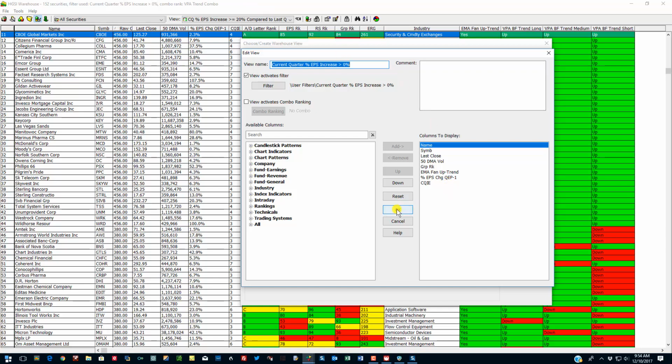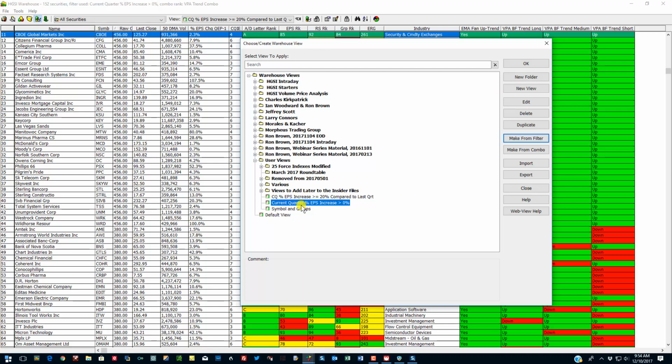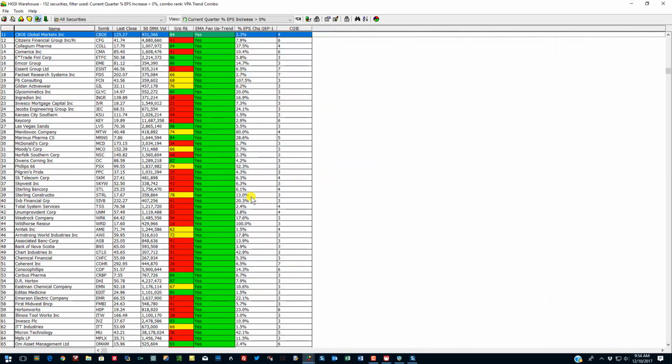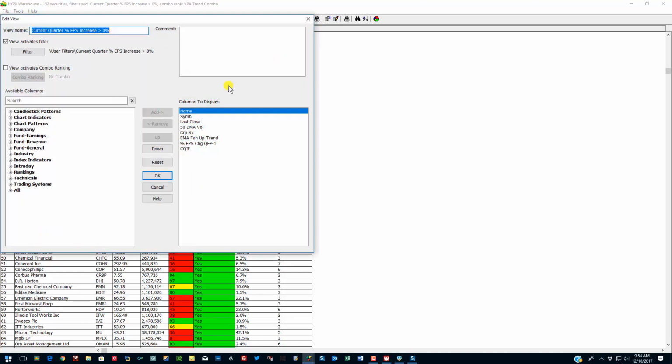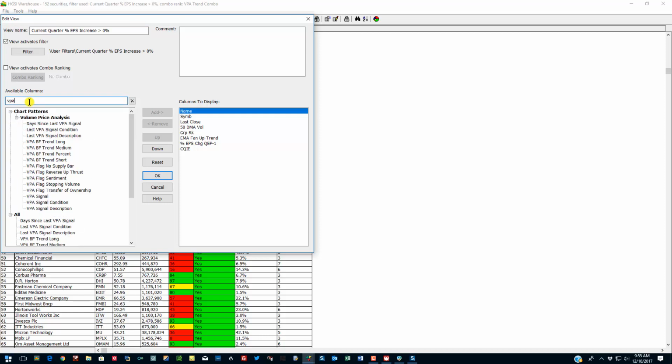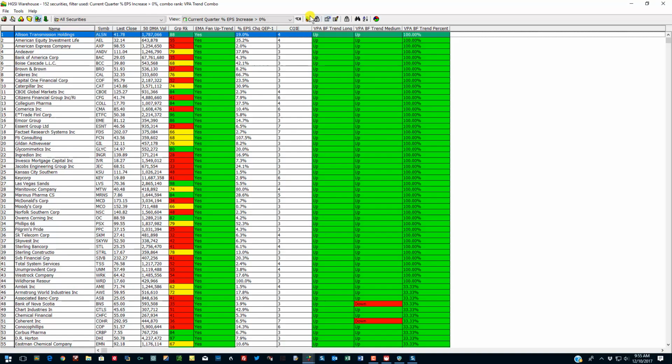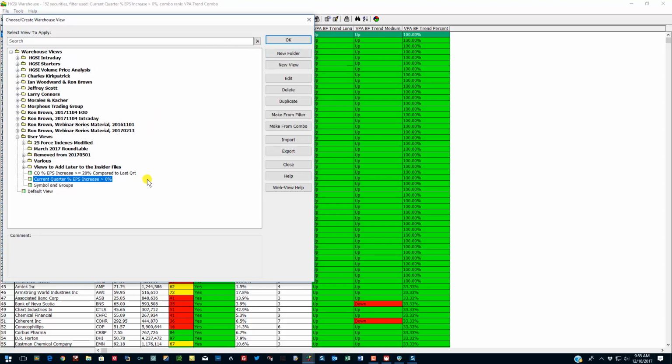So I'll just go ahead and say OK for right now. It attaches the filter to the view already, and then these are the fields, but there's not enough in here, so what you want to do is you want to fill this out. You edit the current view, you locate the fields you want, and you just add them over here. So if I want, for example, VPA, and I want the VPA trends, I just add them and then they're in here.